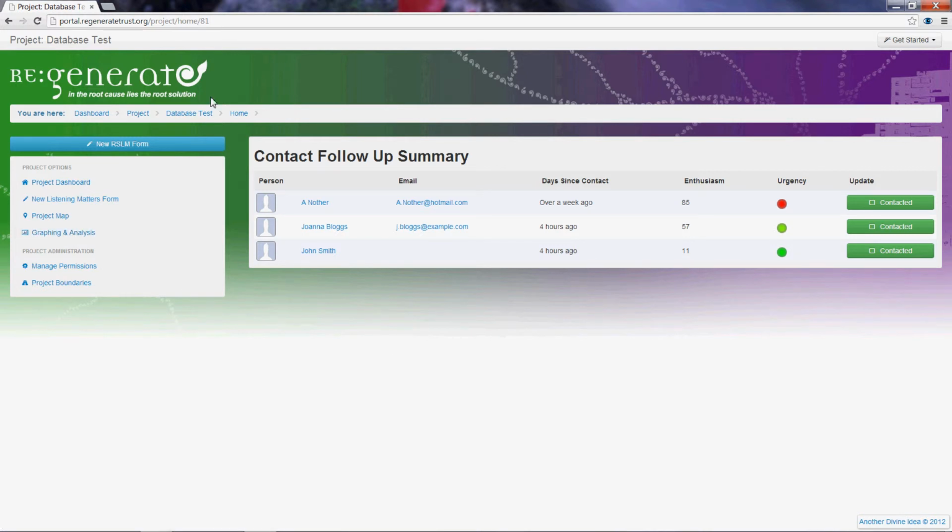But this follow-up summary is a really useful box, and what it helps you to do is keep track of the people you've met during the listening process. It helps you to prioritize who you're going to follow up, and to really keep on top of the people that you need to go and visit again and make contact with, to keep them engaged and excited in the work that you're doing and they're doing with you.